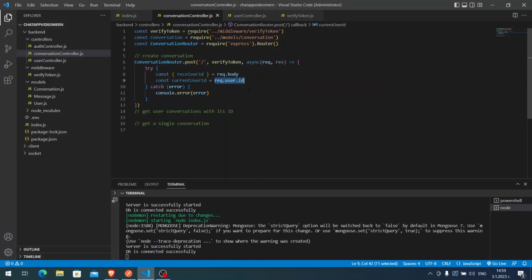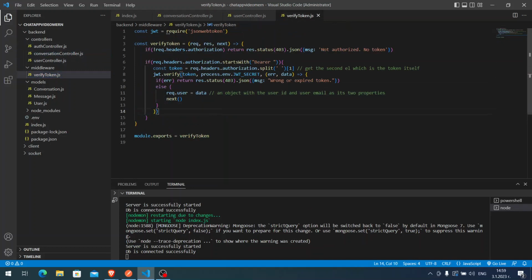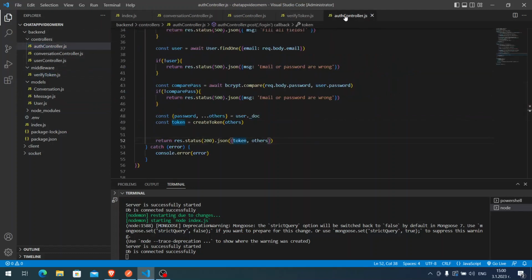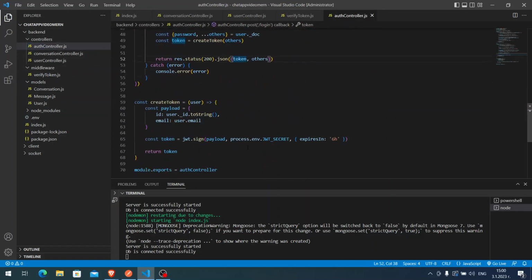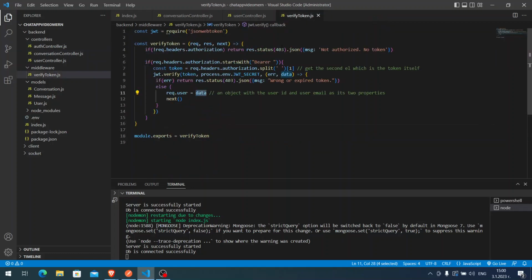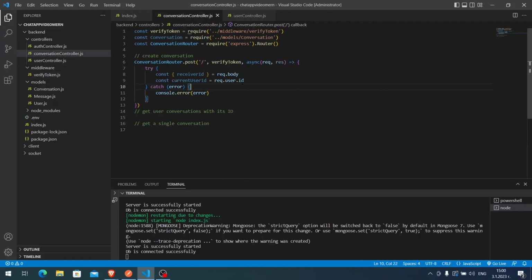From where this comes, you may ask. If you don't remember, I have reassigned it here. And this data, you probably wonder, okay, this is the data, but what exactly is this data? If you don't remember, in the Auth Controller, you see here, the data is this thing here, the ID and the email, the payload. The payload is the data that we get back if everything is correct. I hope that you understand those things. It took me a while to understand those things.